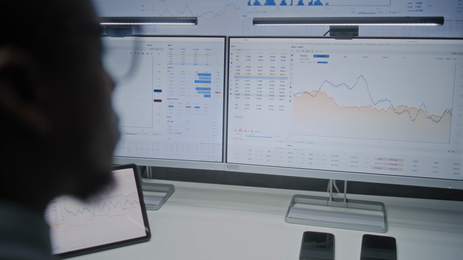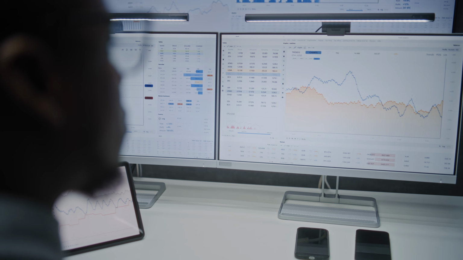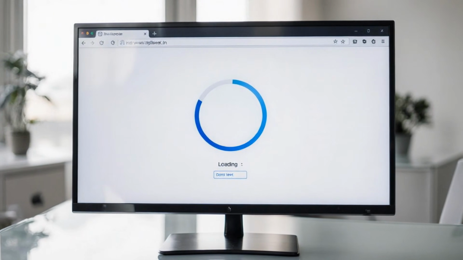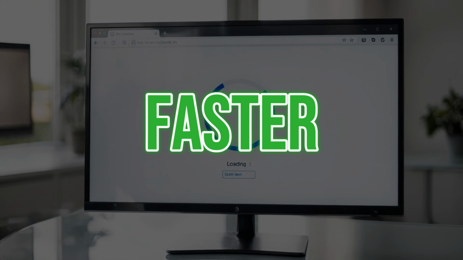But if you happen to live inside Chrome with your charts, your scanners, your dashboards, and browser-based trading platforms all day, this is absolutely worth understanding. This is about cleaner, faster web page loading.